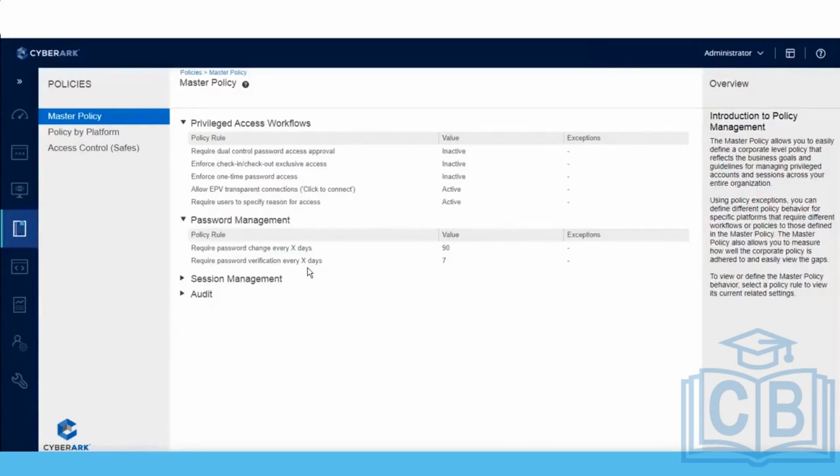In case there is any issue, if your CPM is not able to get to your target servers within that time span, meaning before the password of that account expires, we need to fix those issues and then CPM will be able to change the passwords. Now go back to platform management again.